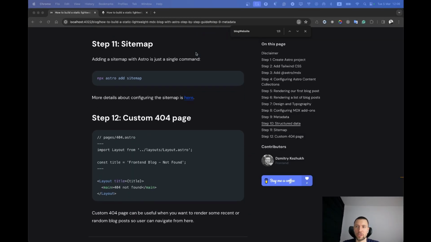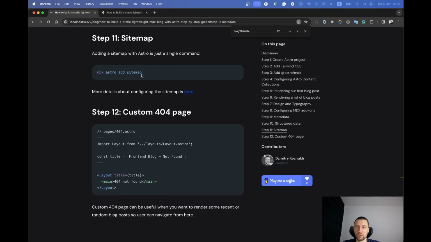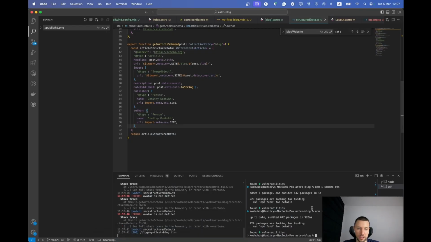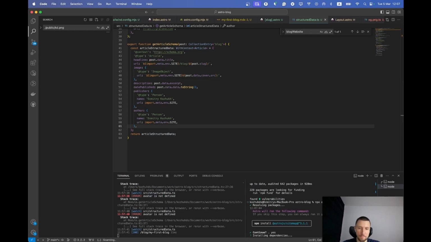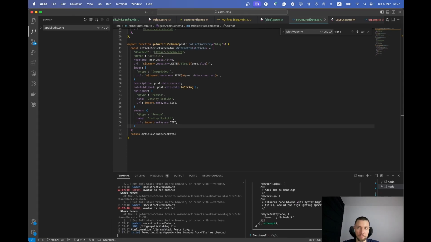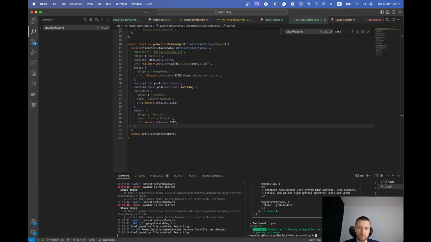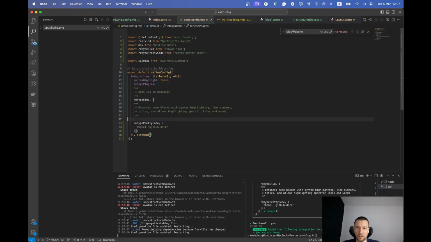Okay, let's go to sitemap. Sitemap step is pretty easy using Astro CLI. Sitemap is here and will be generated on a build time.